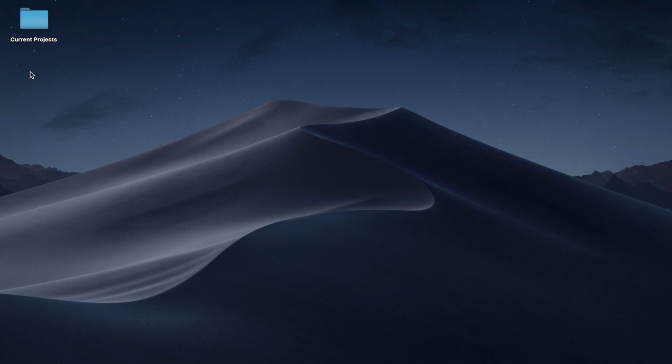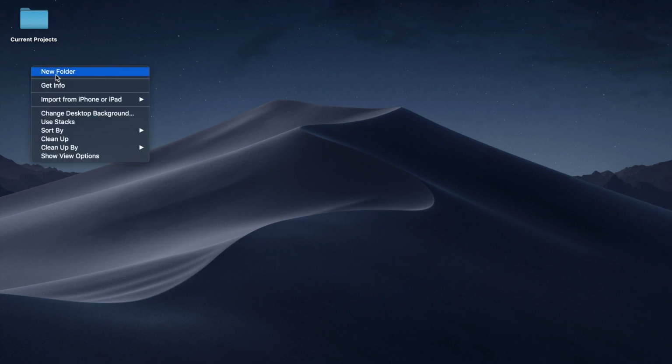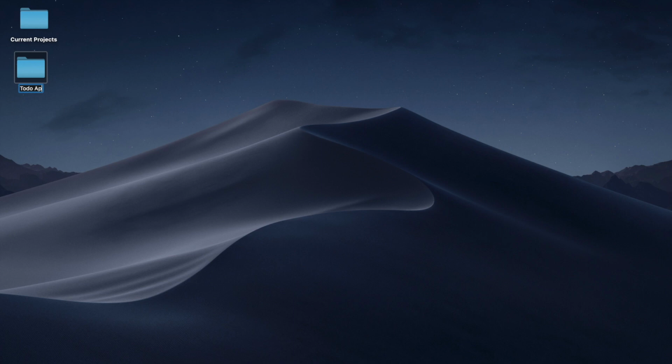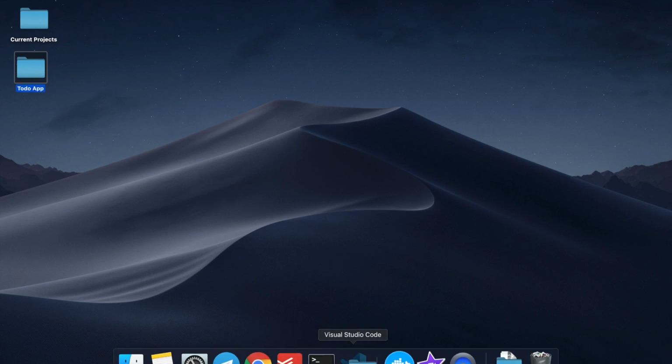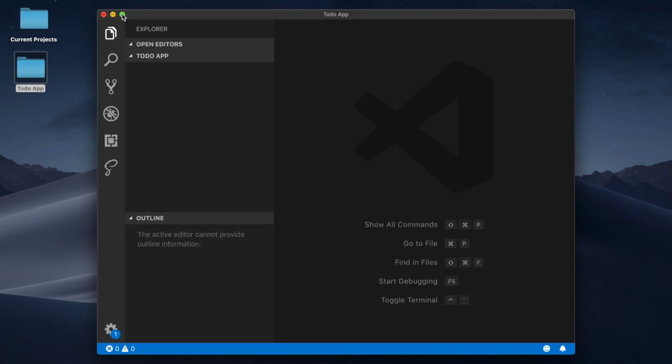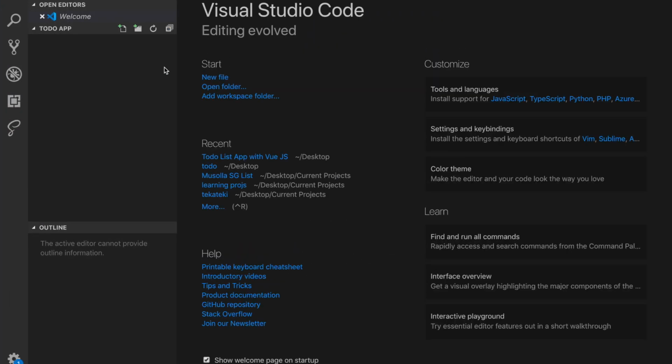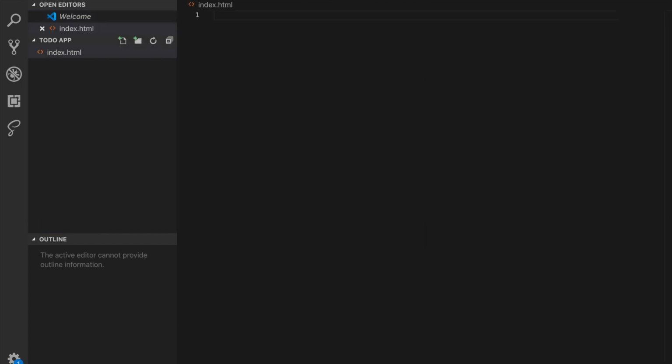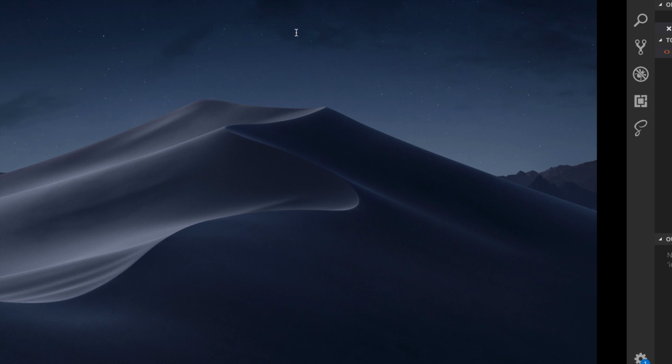Let us create the project folder first. Let's call it to-do app, and open it on our Visual Studio Code. Once we're on Visual Studio Code, we can create a new file by clicking it. This will create a file under the to-do app folder. Call it index.html. And we can start this project with a Bootstrap template.